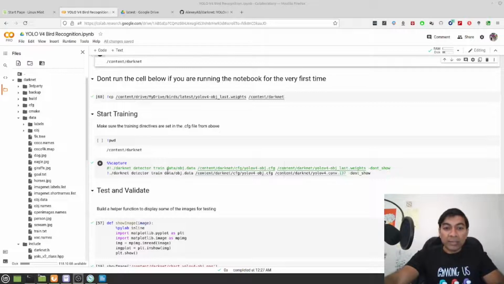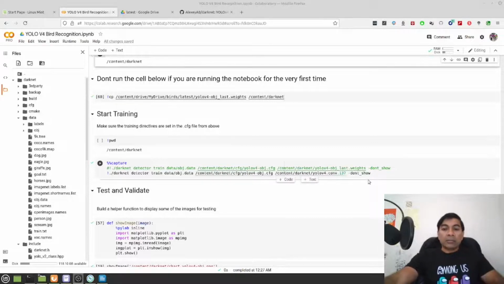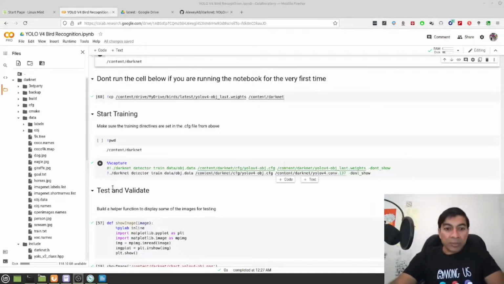So we are saying, don't use the default object data file, we use ours, the one we just copied, which is object.data in the data folder, and then use this configuration file. Again, remember, this is the configuration file we have made changes to, and this is obviously the training file, the pre-trained weights file. And don't show means we are asking .NET not to bother with showing us any images just yet. And then you should have noticed this capture line.